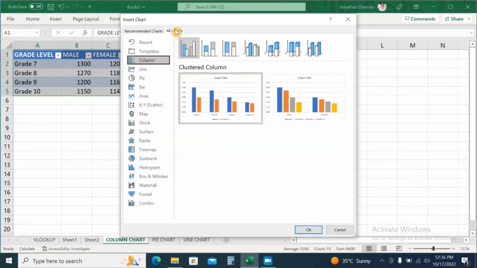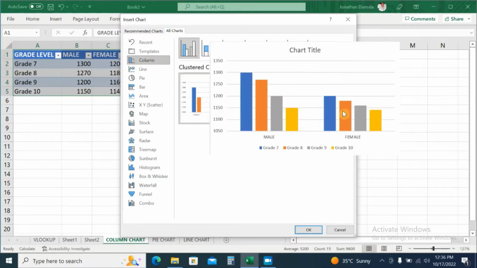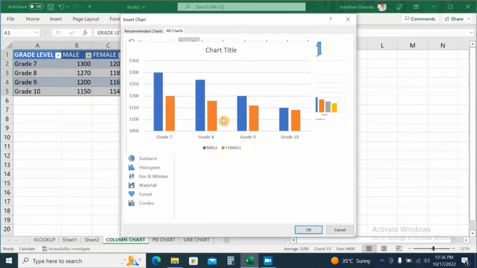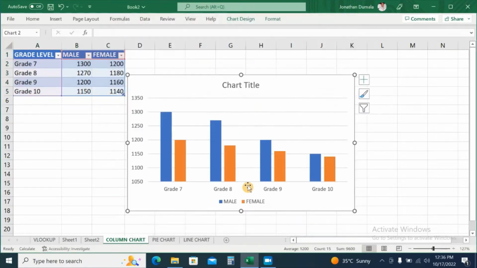Or you can go to all charts, go to column because we want to insert a column chart. And then you just select if you want this or the other one. So let me say that I want the first one. So click on this and OK. So now I have this chart.